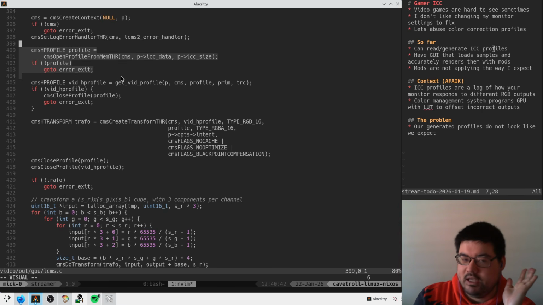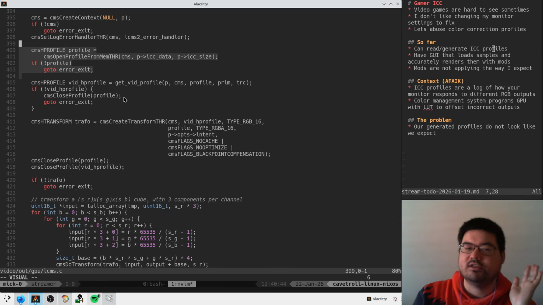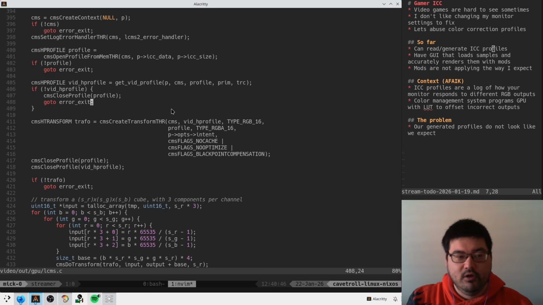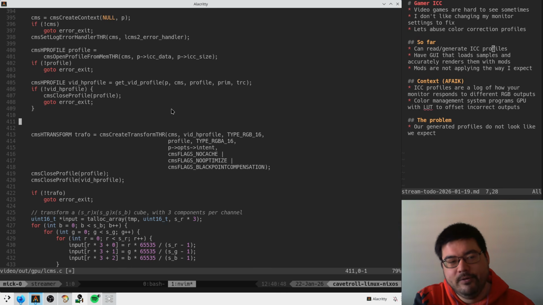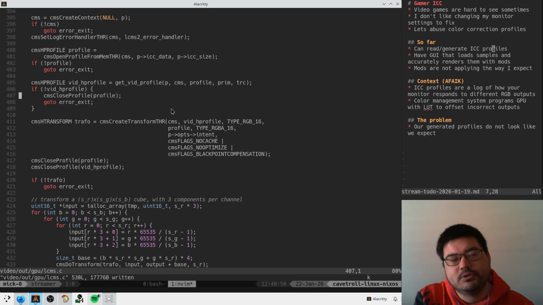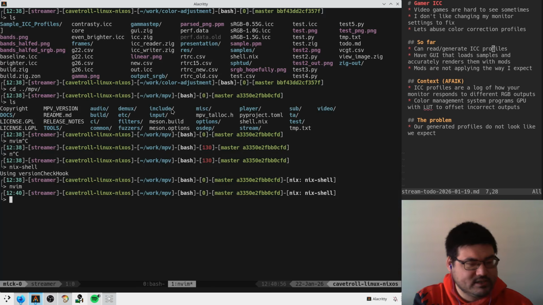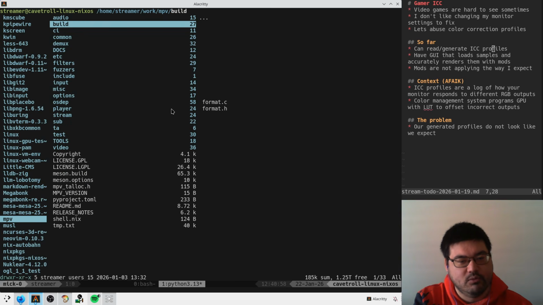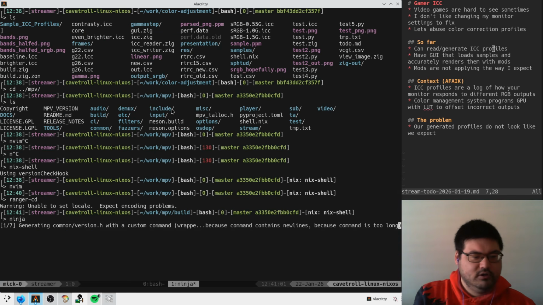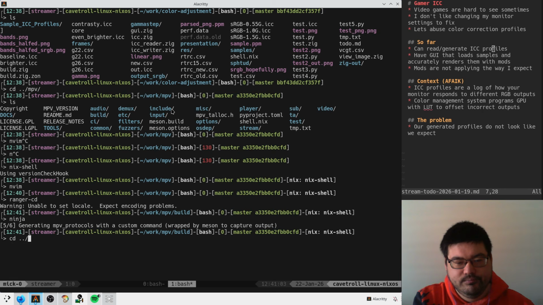Is this the profile we're feeding in, or are they doing something to it? We can at least confirm that the files are what we expect, right? Because I would also expect that the video profile should claim that it is sRGB compatible. So I guess that's step one. Well, step zero would be making sure that we can build MPV still. So that's good.